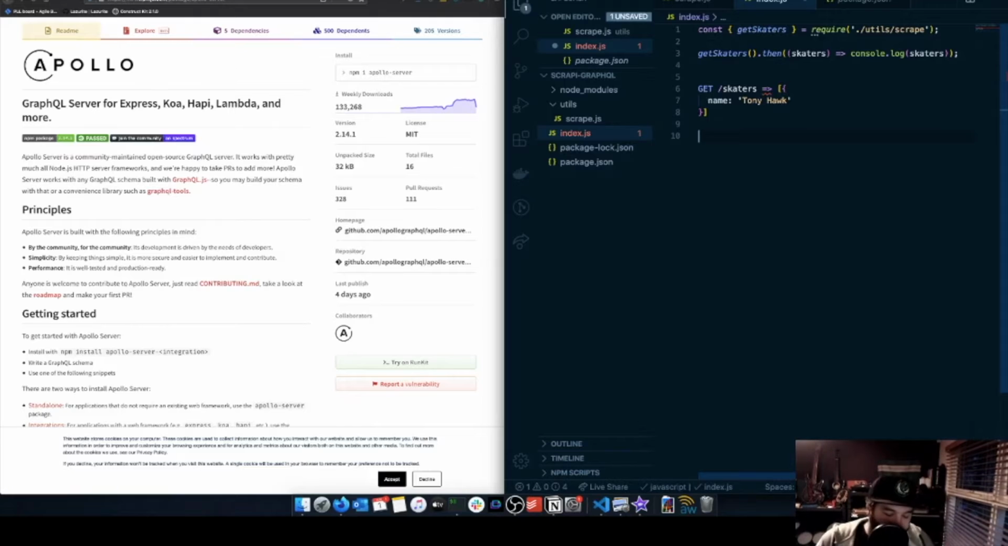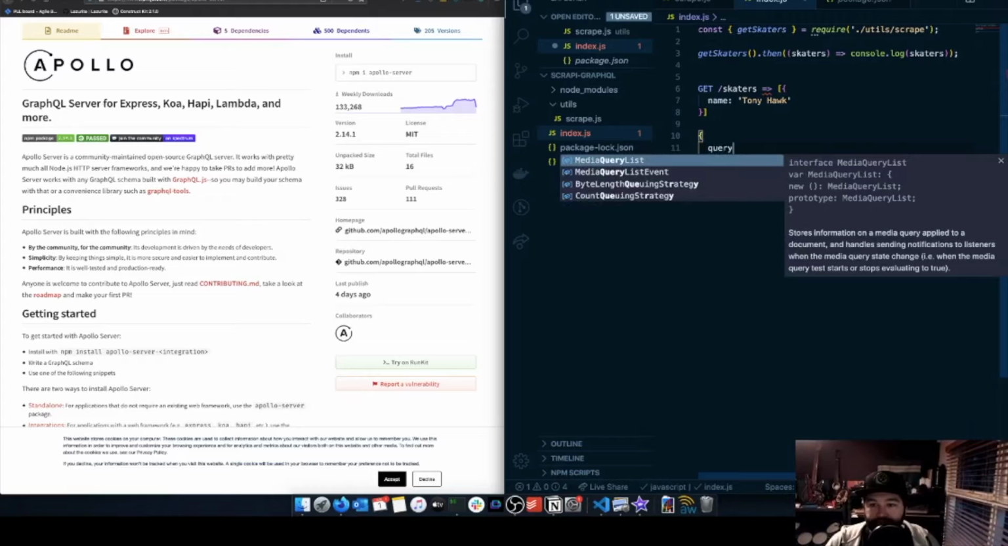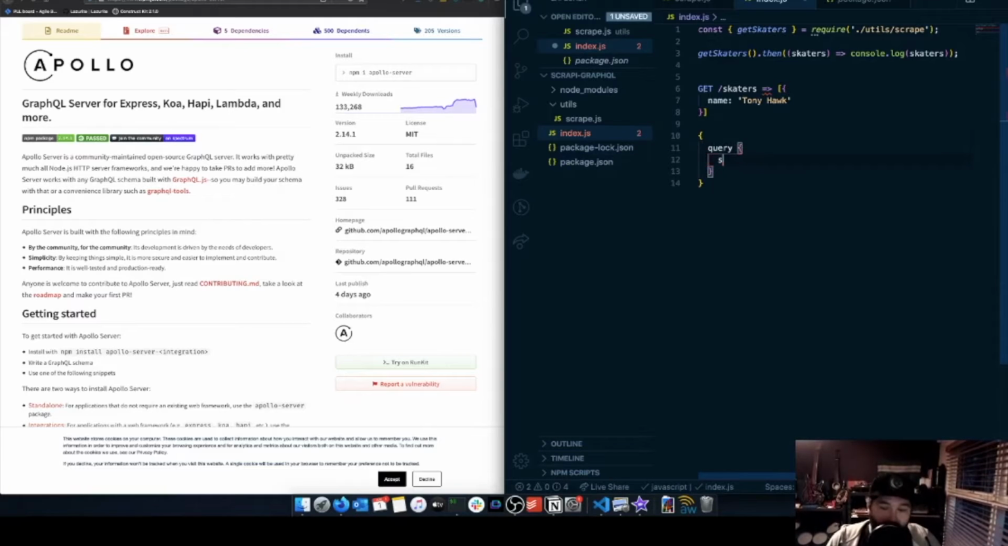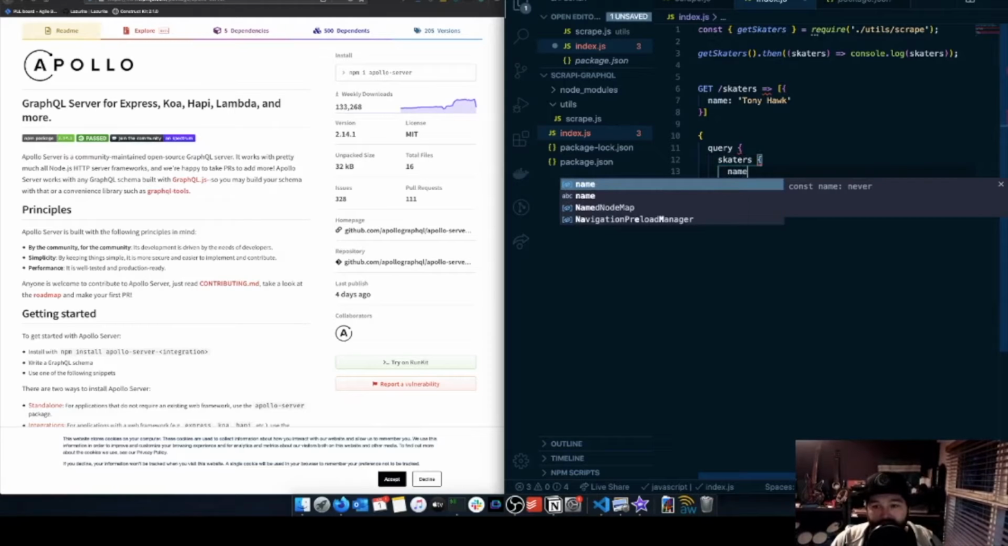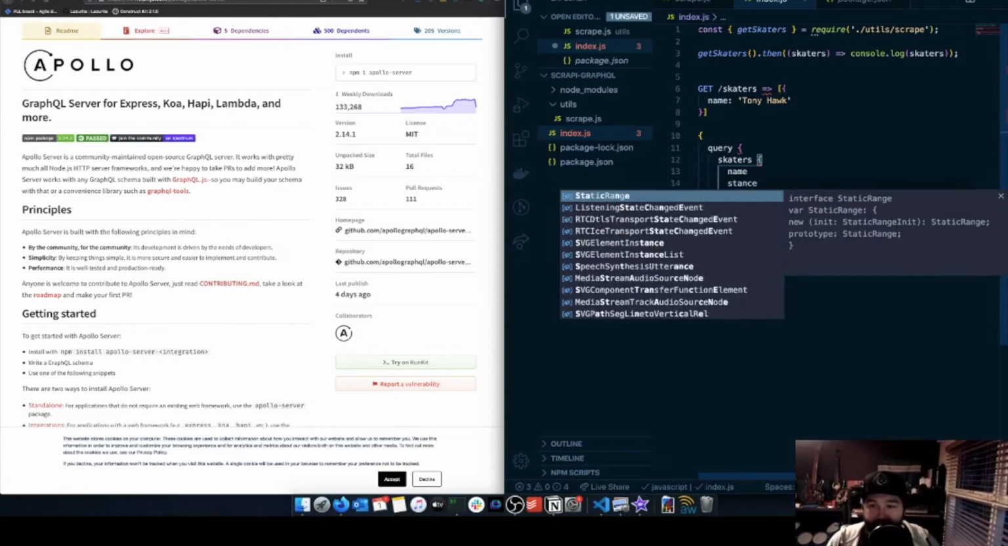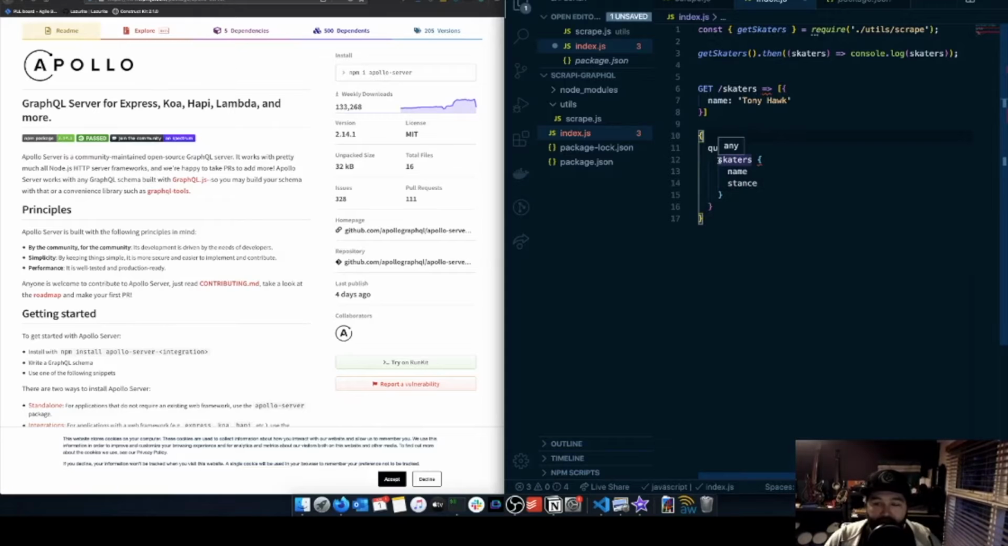So then GraphQL decided to reimagine this slightly. You can create a query, and in that query you could say, well, I want to get all of the skaters, but I only care about their name and stance. So the client itself defines the kind of structure that it needs back. It defines that it's making a query for all the skaters, but it only cares about getting back the name and stance.